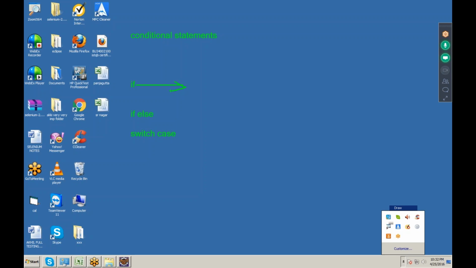Once again, I will repeat. If it is only a single block, or if you want to execute only one block, that time we will use the if condition. For example, if A is equal to 10, then Akhil is a good boy. So there is only one block, there is no alternate. Akhil is a good boy is the only block, there is no other block. So compulsorily it will execute Akhil is a good boy. That is called if.